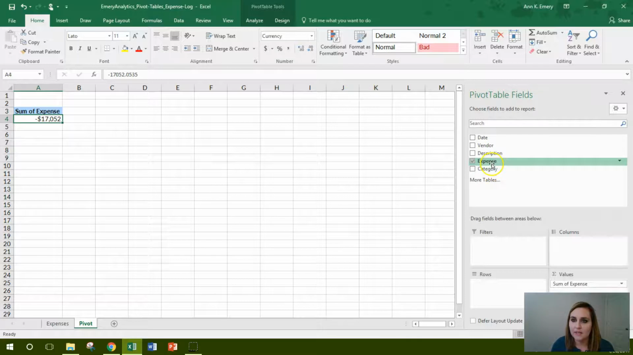We can drag any of these variables into rows or columns or filters, or put 2 variables in rows, or put 2 variables in columns, or I guess you could put 2 variables in filters. I haven't done that in real life before, but you could.